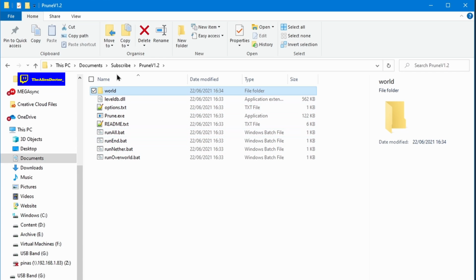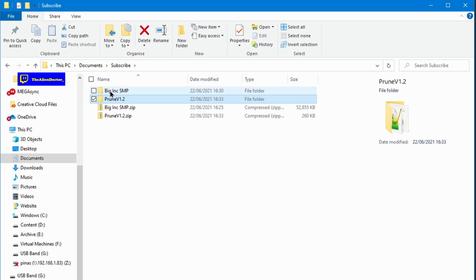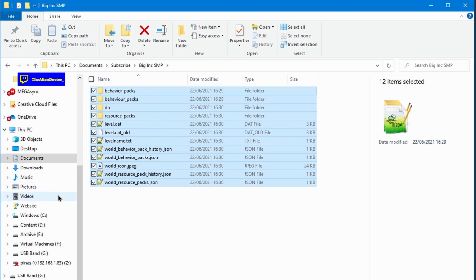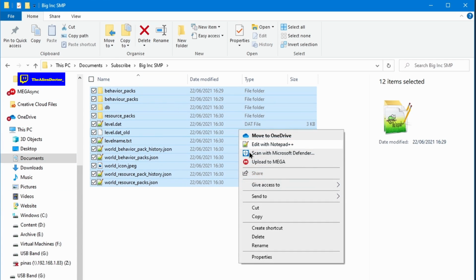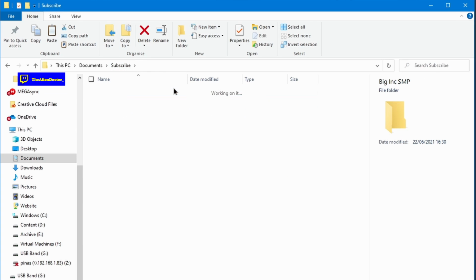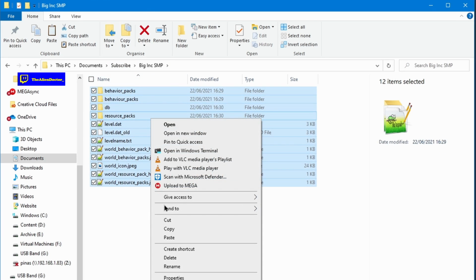But anyway, once you've extracted it, what you're going to want to do is go back to where you have your world folder saved. So obviously Big Ink SMP. You're going to want to select all of the files inside of your world folder, and then you can either copy or cut depending on whether you want them. I'm actually going to cut because in theory that should be quicker.